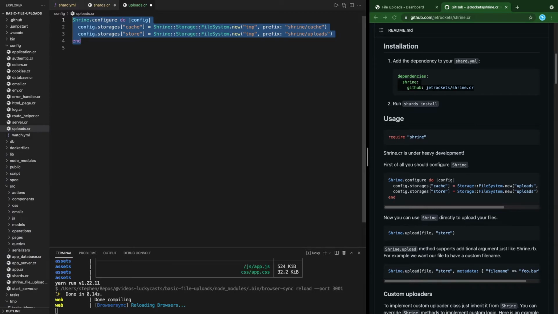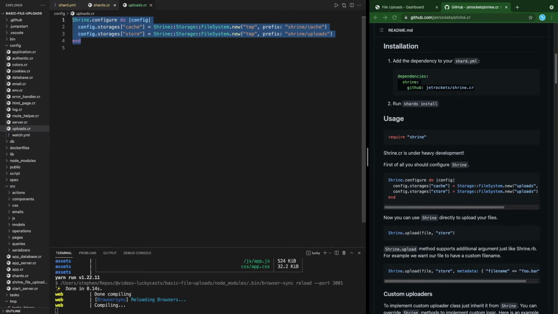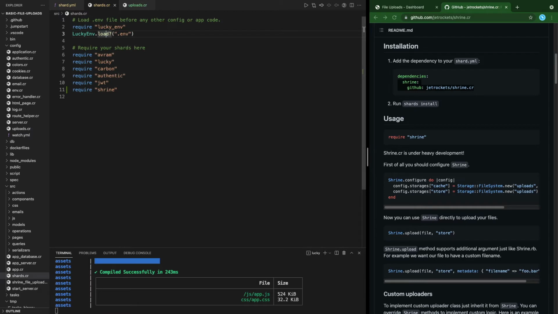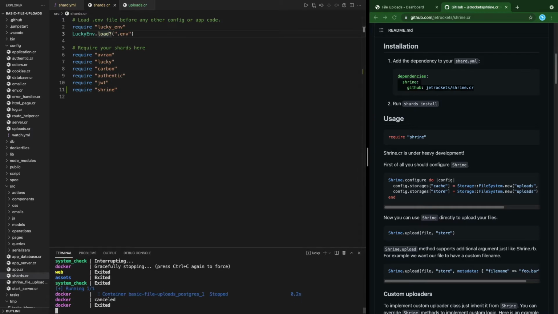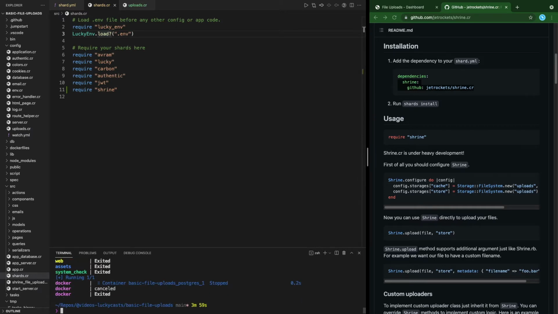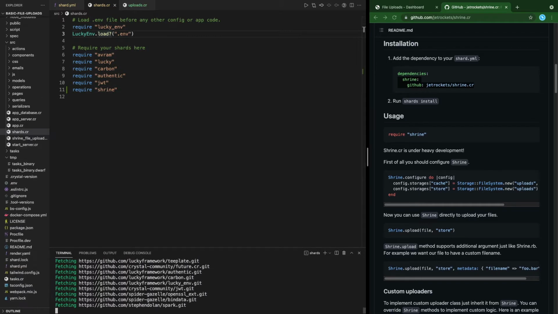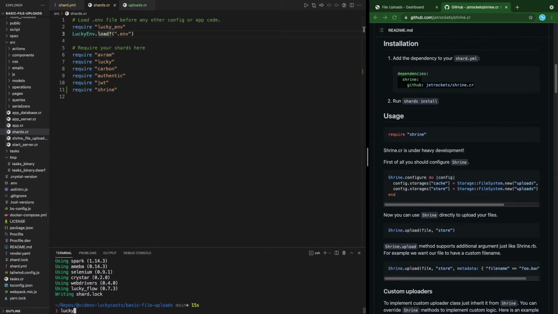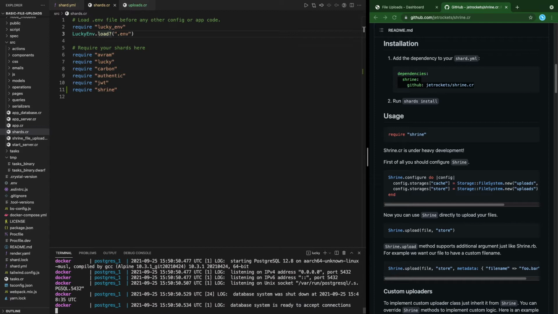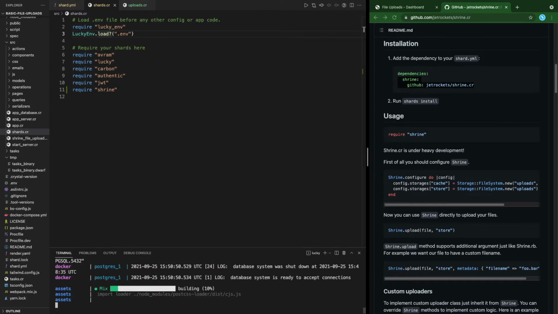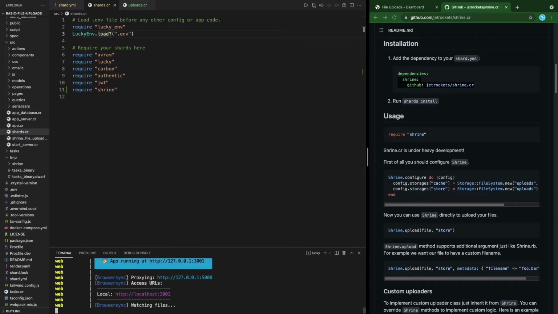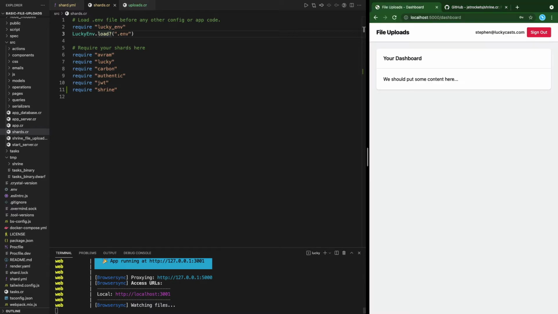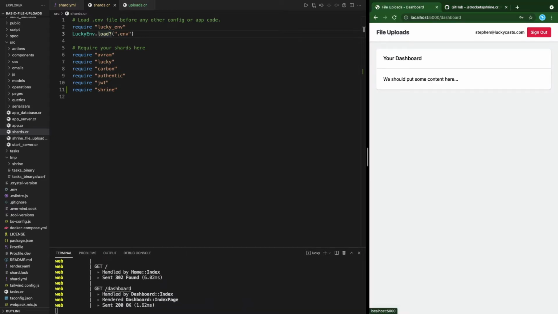Okay, so with our configs in place, we can go ahead and save these files, and we're going to fail to compile because we need to install our shards, so I'll go ahead and do that. And then we'll run our server just to make sure everything is compiling successfully with our configs. Great, it looks like our Jumpstart app is up and running.